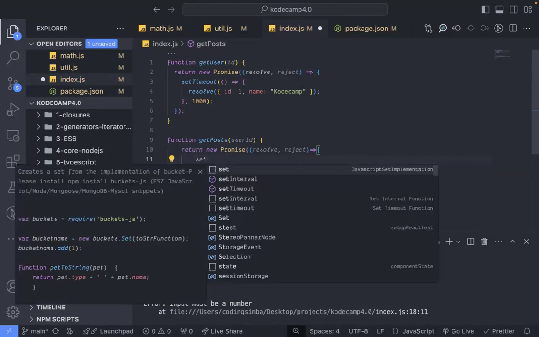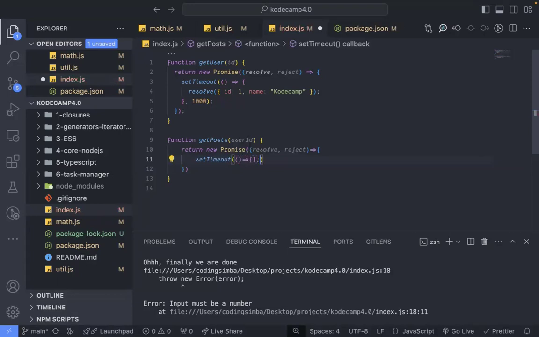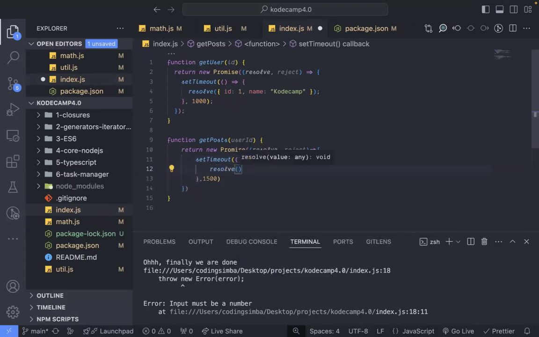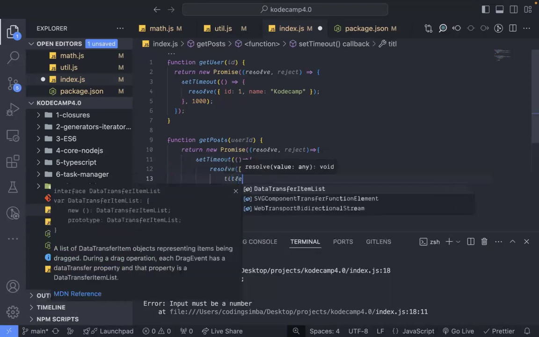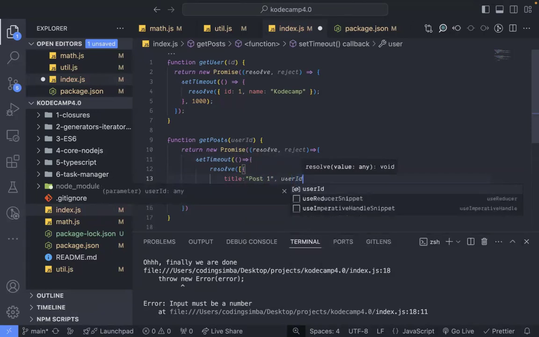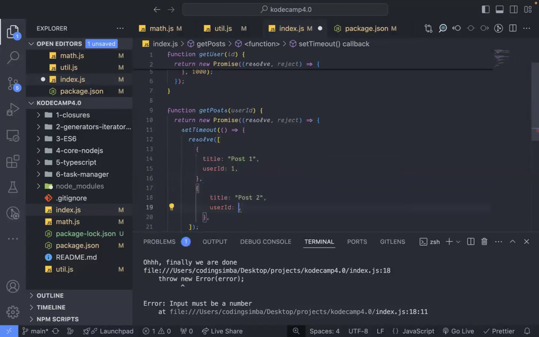And in this executor function, we set a timeout that takes in the callback, let's say 1.5 seconds. And what it actually does is resolve an array, post 1, post 2. Let's just copy paste this. The user ID is 2.